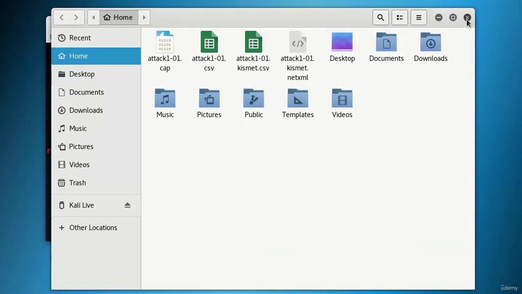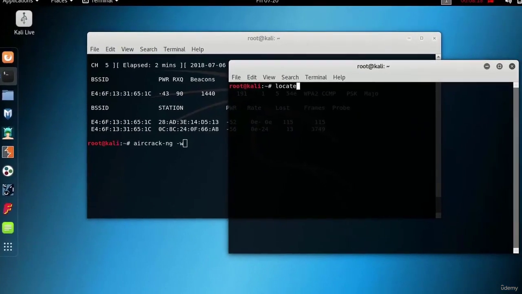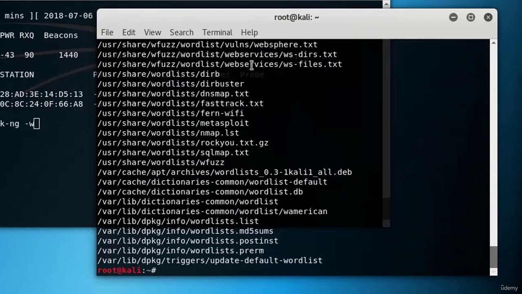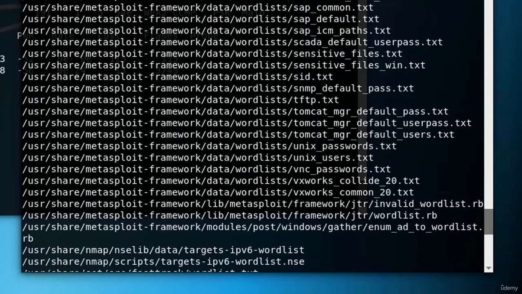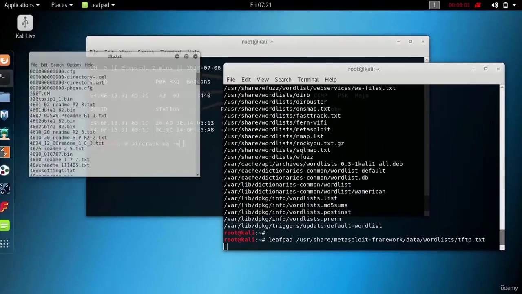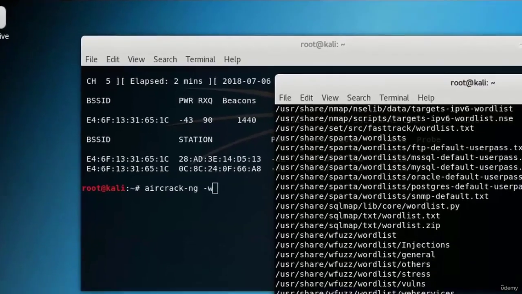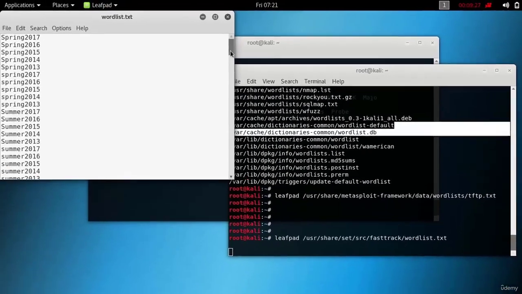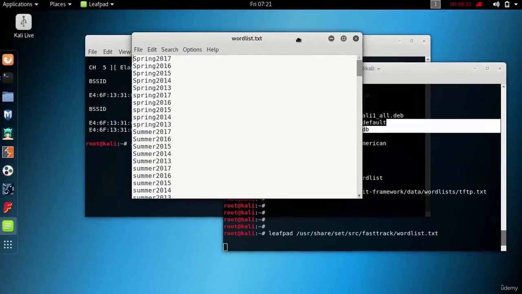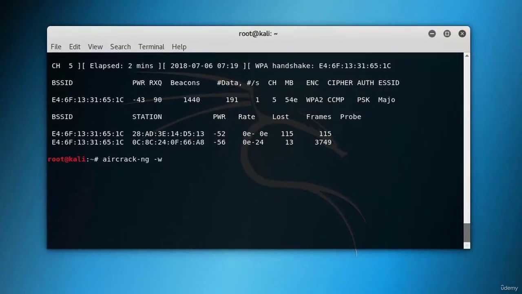Let's try to get a word list. For the sake of this example, just try to see a word list on my computer here. Maybe, I don't know, let's use this word list for example. Okay, let's open it in the leafpad command. Maybe this is not the right file, so let's go for another file, maybe this one. So leafpad and then open the file, and you'll be able to see this is a small file actually, but aircrack will go through all these passwords and try them.